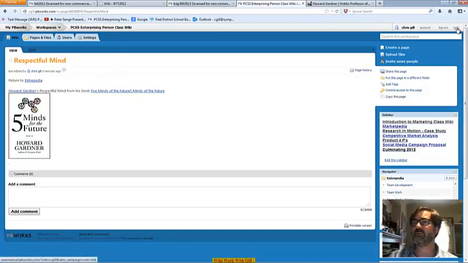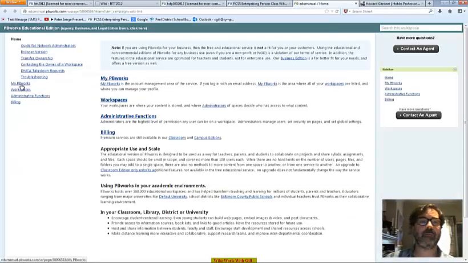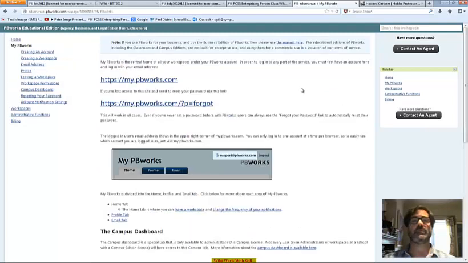Now, of course, you can always hit this help key on the top right if you run into problems. Welcome to the wonderful world of wikis, the Wiki way.